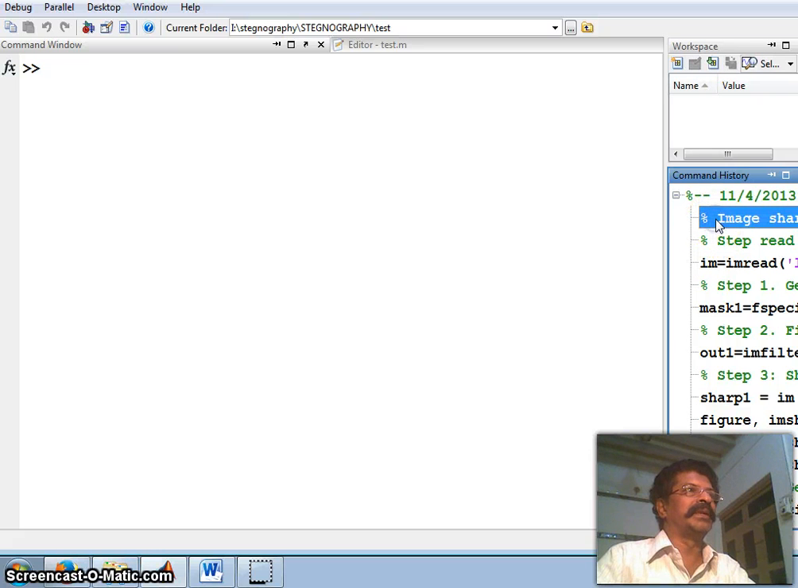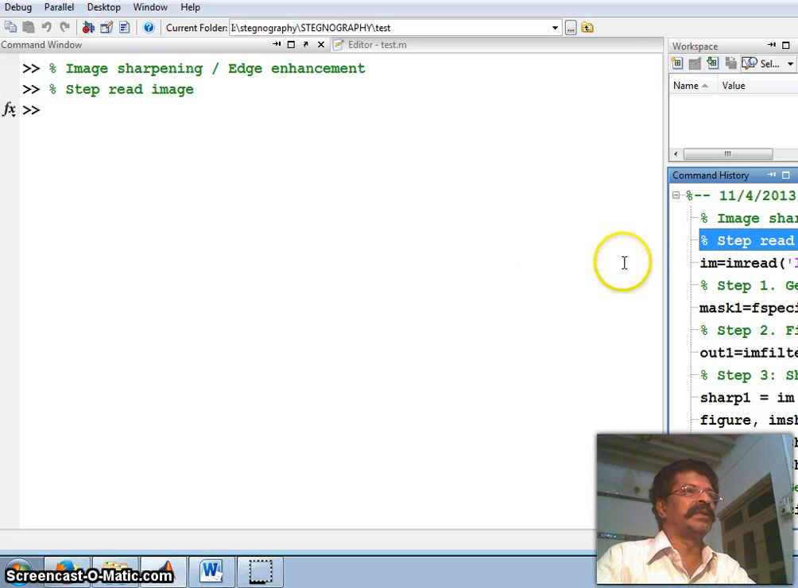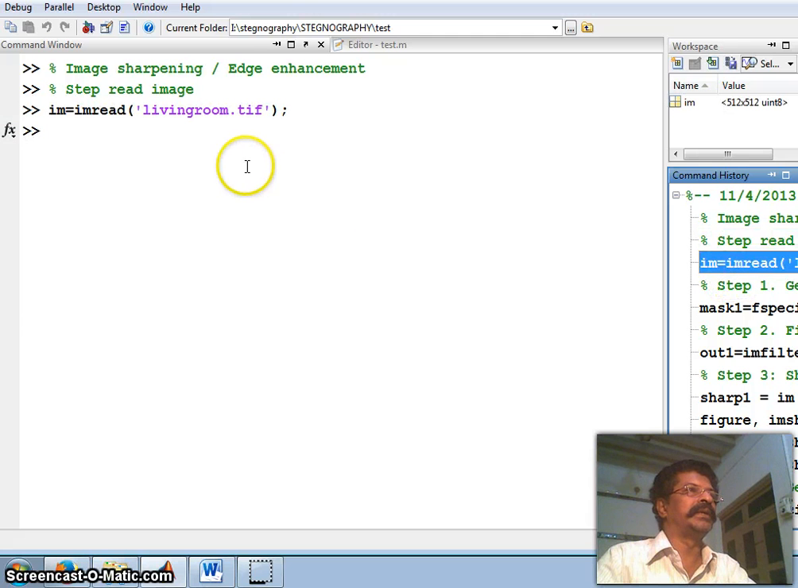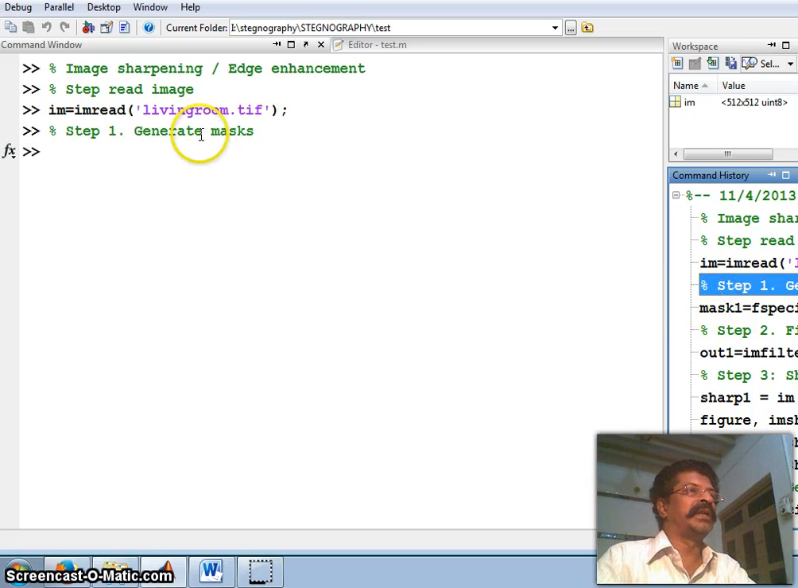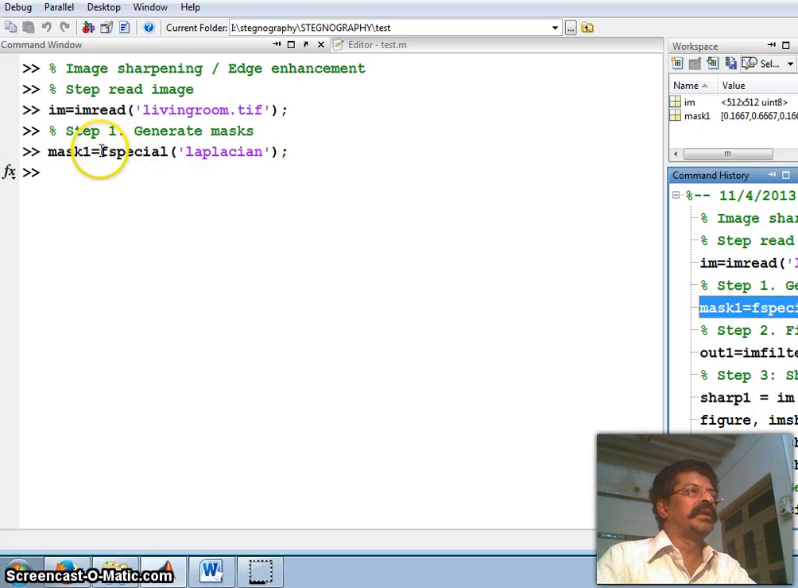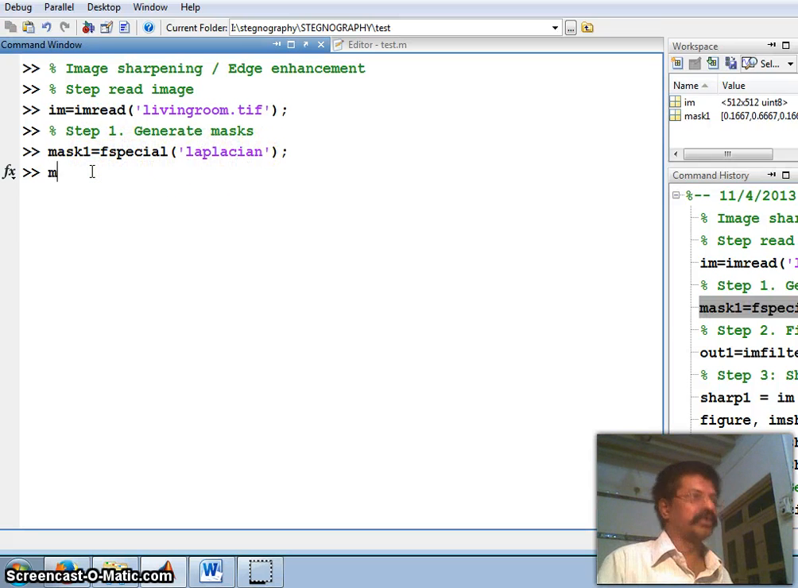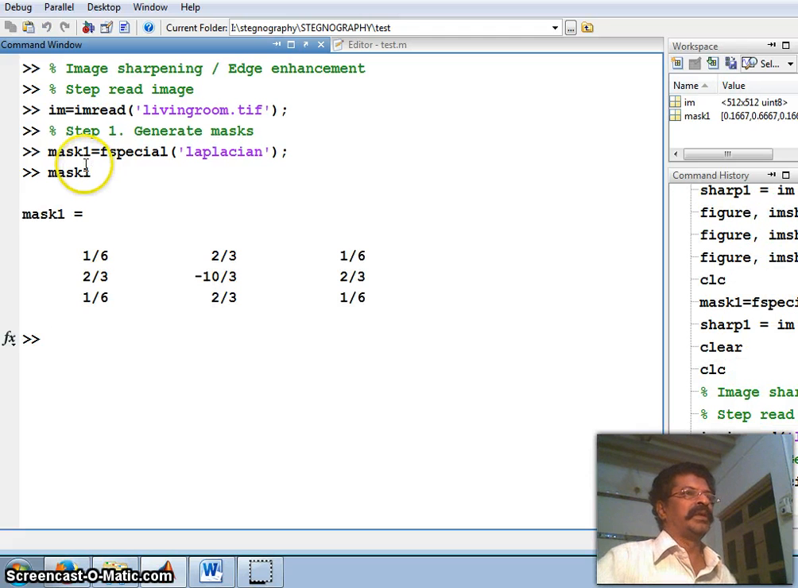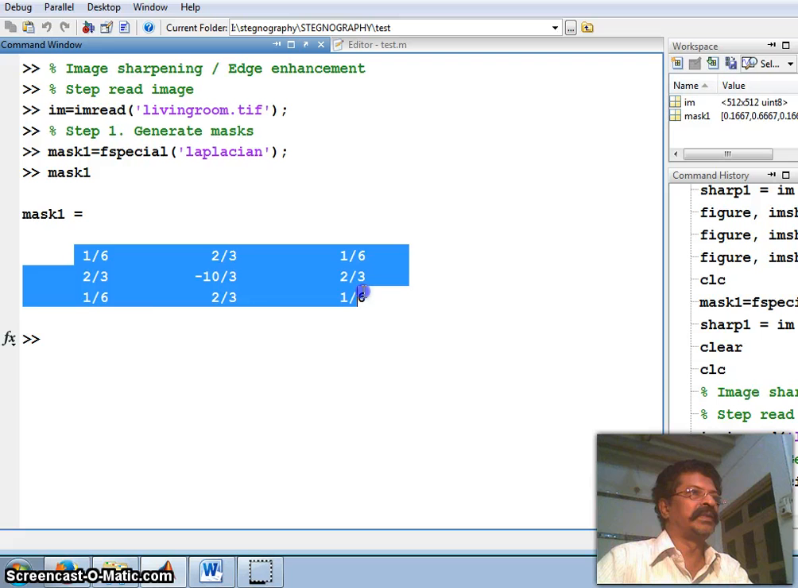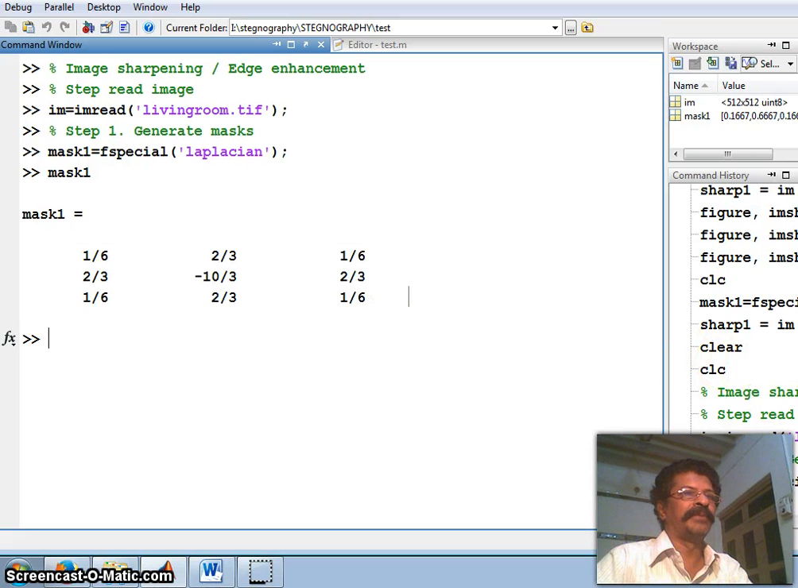So image sharpening, that is edge enhancement. Now let us see the first step. Let us read an image. I take the image of a living room. Then the first step is I have to generate a mask. Therefore I take a mask equal to fspecial Laplacian. If you want, you can see the values also. This is mask 1, the Laplacian operator I use.